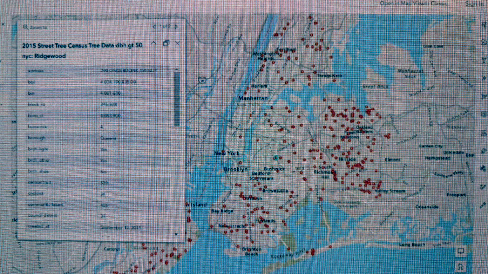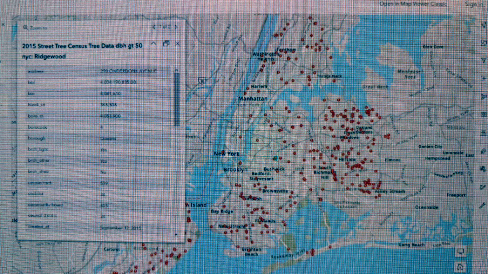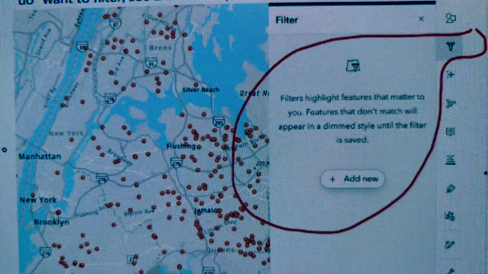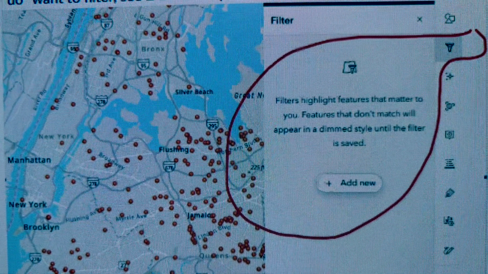If you do want to filter, see these screen captures. To filter the data, use the filter tool on the right side of ArcGIS Online, and then add new. And one filter could be this: health is poor.